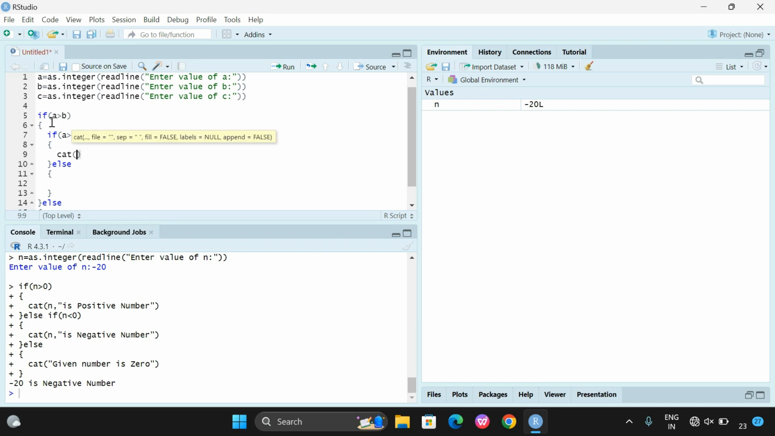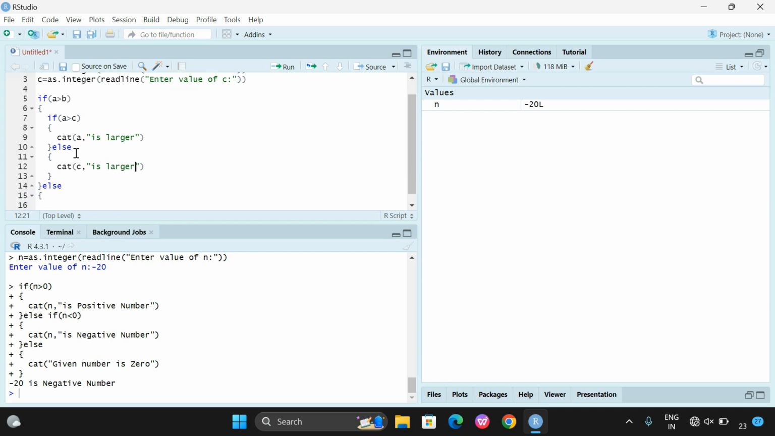Whenever a greater than b is true, then this true block will get executed. So in this true block again we are checking a greater than c. If a is also greater than c, we can say a is larger. And if a is not greater than c, so a is greater than b but not greater than c, that means c will be the larger. C is larger.